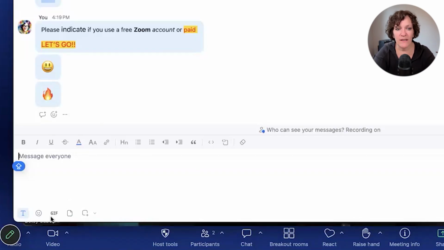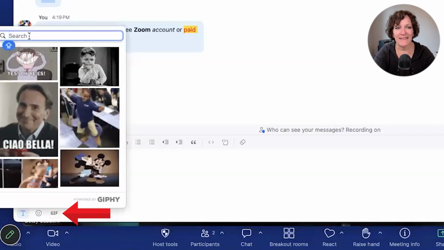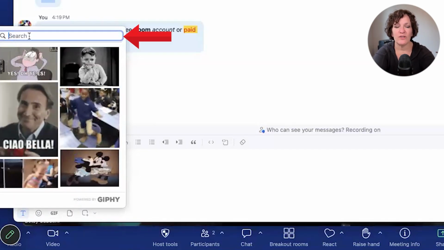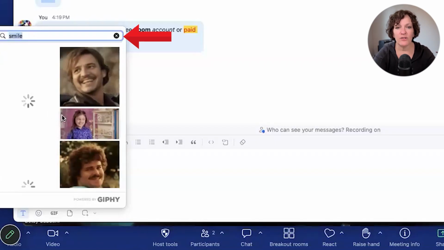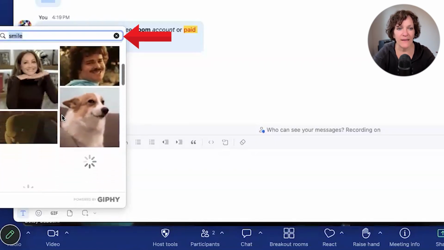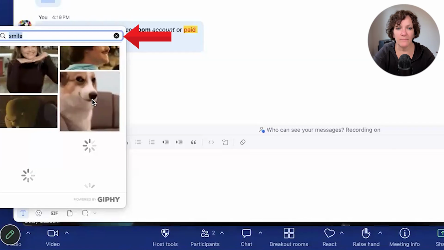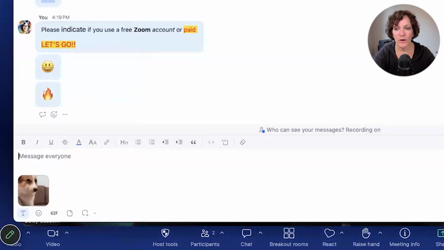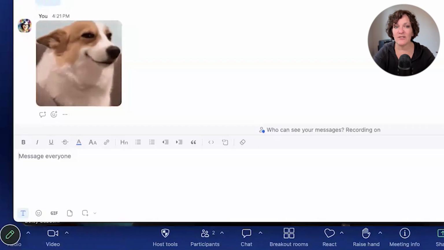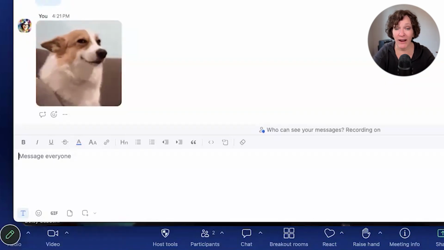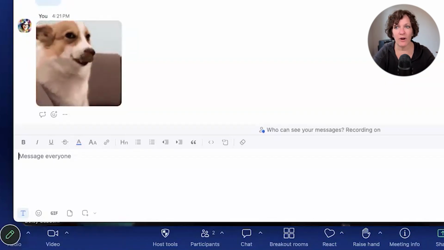Now, in addition to emojis, you can click on the next little button, which is the GIF. And this has a search option. So if you wanted to look for emojis where it had to do with happiness or smiling, you can type the word smile and press enter, and then it searches for it. And then when you hit the paper airplane, that's a GIF. So that is actually a moving type of graphic. No sound, but a moving type of graphic.